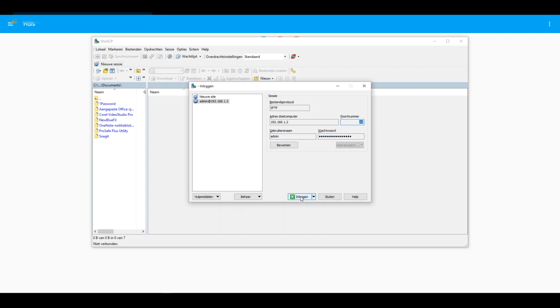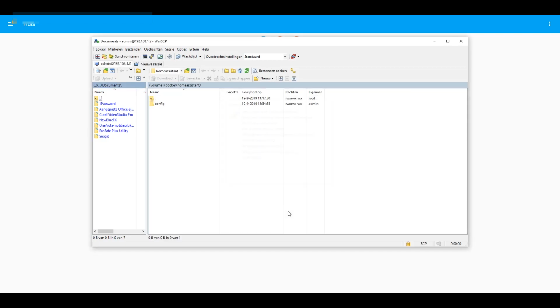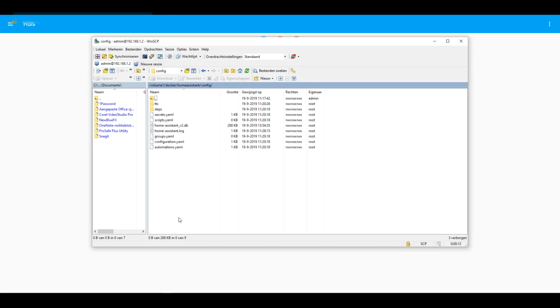And if I click login, then it's going to find your Synology, it's going to log in right away into the volume Docker Home Assistant folder that we created. And then you have seen the config folder. If you're going to open that, then you see that the setup, what we did in the previous episode, already created some YAML files. They created the database, they created the log file, and they created some basic YAML files.